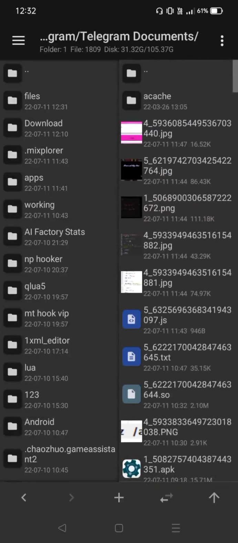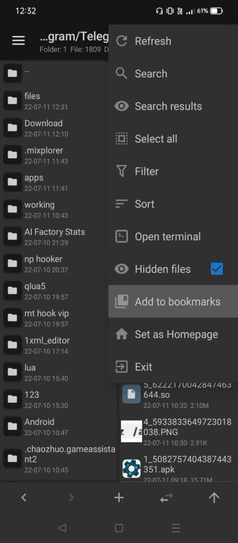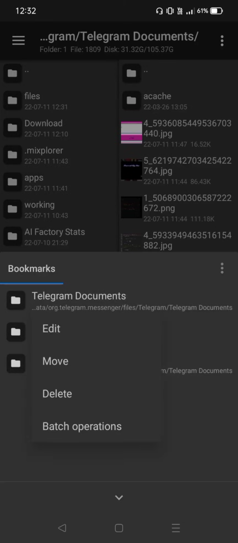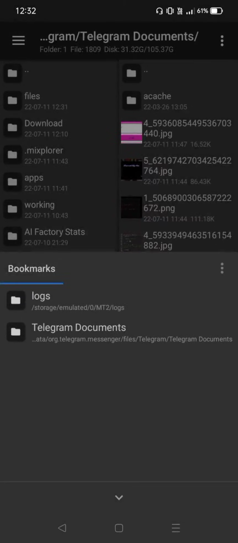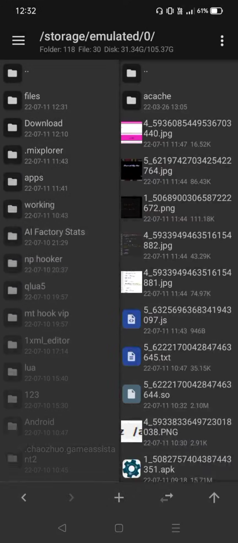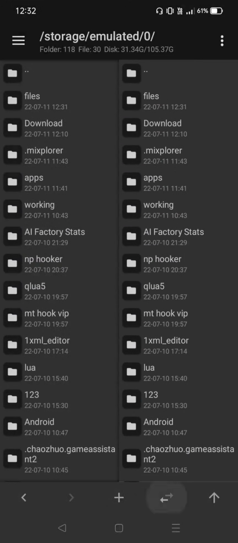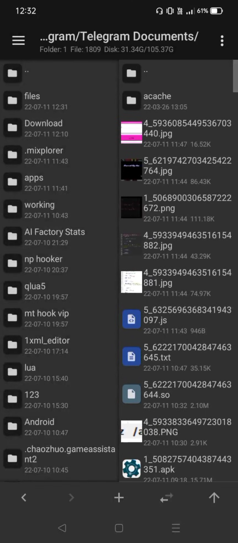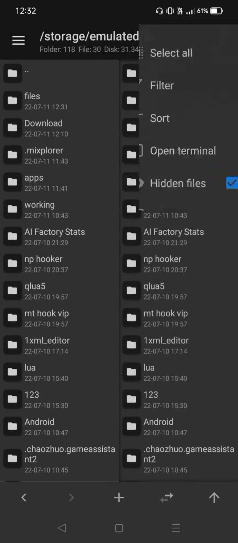Instead of going to this all the time, add to bookmark. If you have done it, you can see I have already saved it. I will remove it. Now what we do is, instead of going to that, you can go to this. Wait. It is easily accessible instead of going through Android and all.